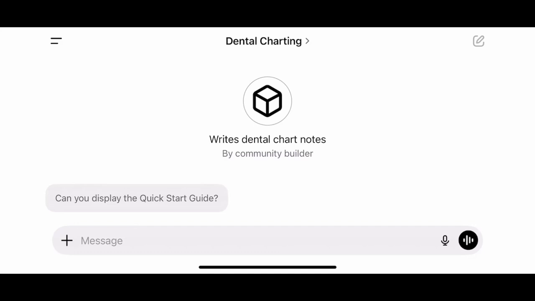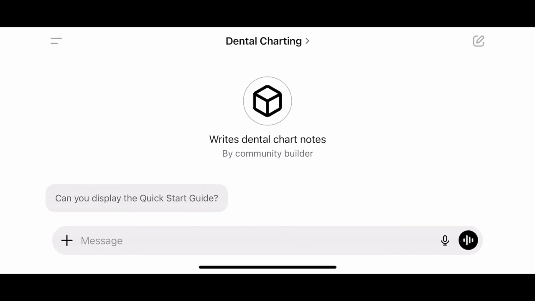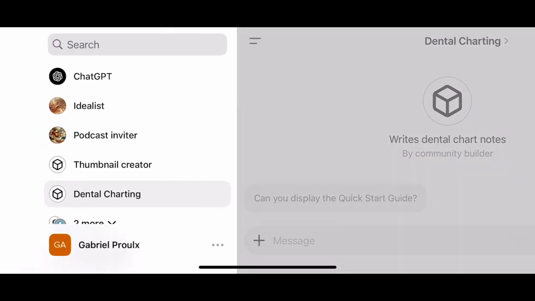Once you have it set up, you want to browse to the link for the dental charting GPT that I'll give you, and then you'll tap on dental charting at the top and tap on keep in sidebar. What that's going to do is allow you to have the dental charting GPT always available in the sidebar, so you don't have to browse to it or find the link the next time. So it's always accessible there.